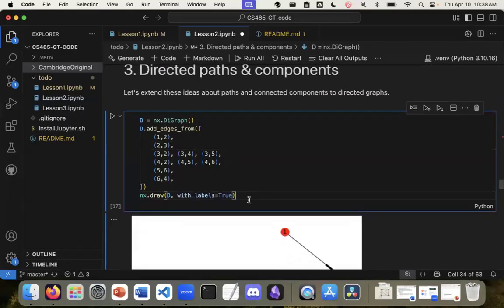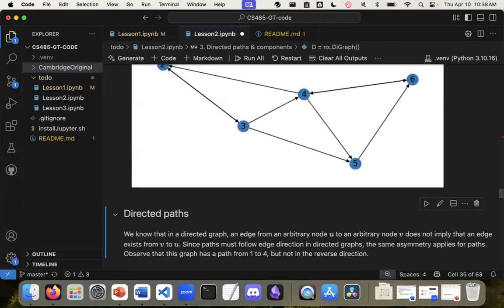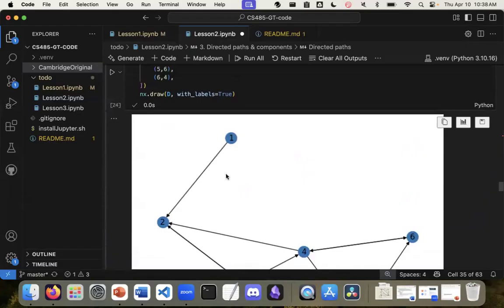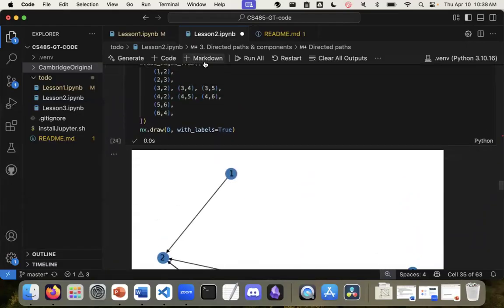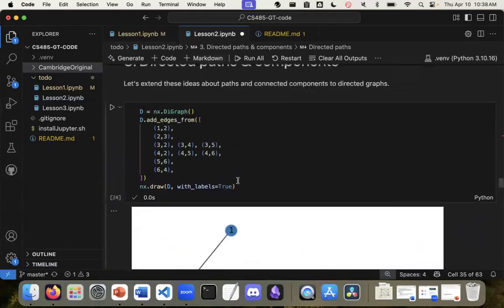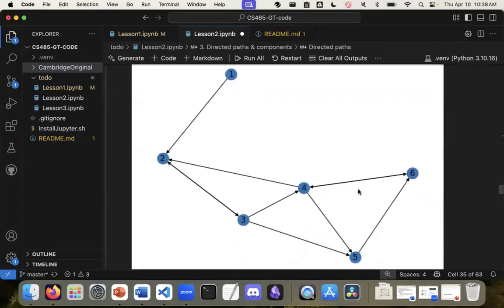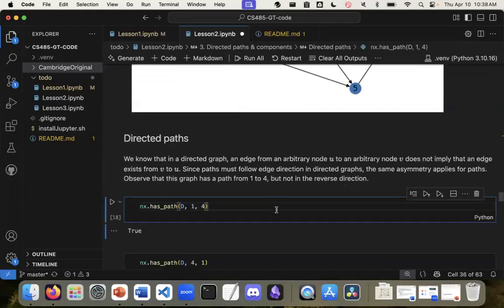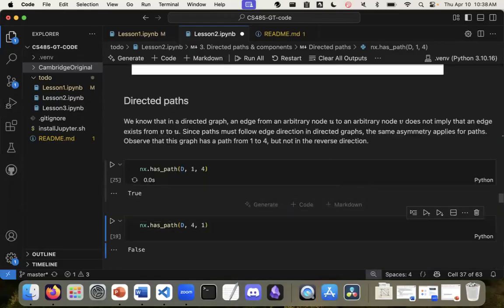Okay, so for the digraphs, this is a little bit different. On my computer, we've got all of these edges, and then we draw it. This is just our directed graph. And so for paths, it works similarly, just with arrows on the edges.